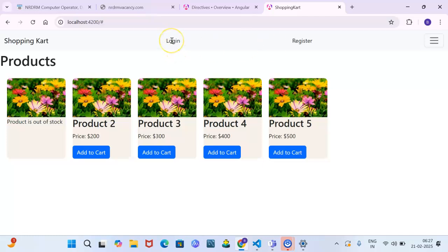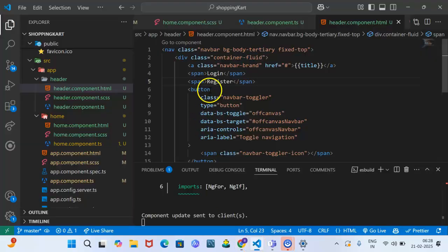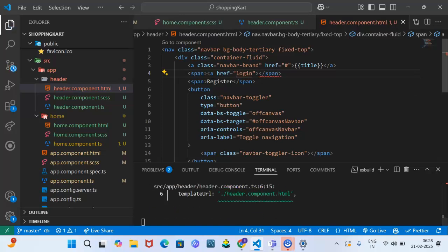So these are not clickable links. Okay, to give the clickable links we have to give it in the anchor tags. Anchor tag with the href equal to login with the closed anchor tag. In between the anchor tag we have to show the text.